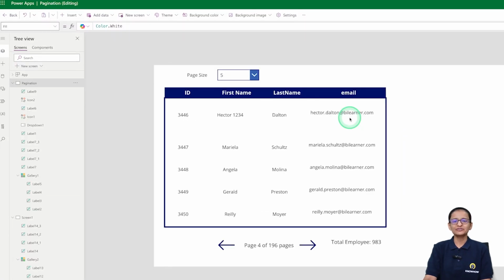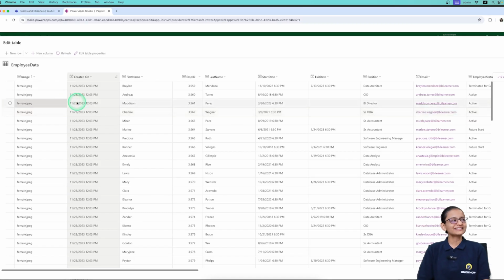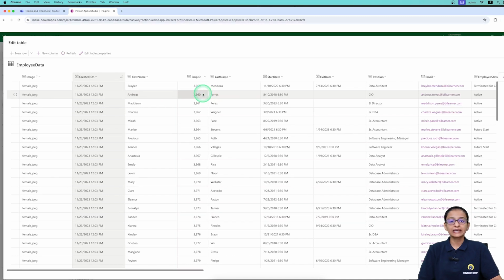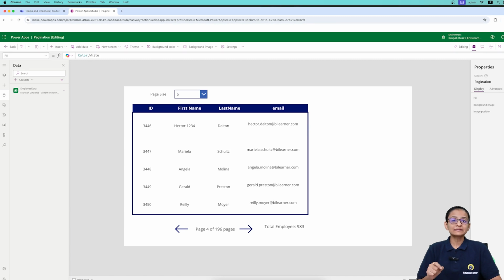For that, first of all, we are going to use a Dataverse table. Let me show you. This is my Dataverse table which contains the information of employees: first name, last name, employee ID, start date, exit date, what position that employee has, email ID and so on. That data is already there in my Dataverse table. Now I want to display that data based on pagination in Gallery Control.